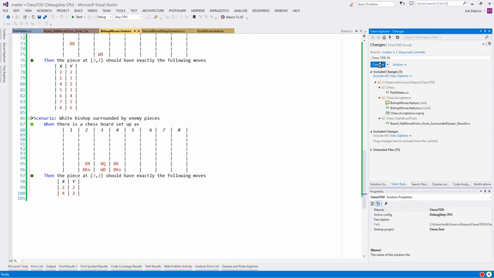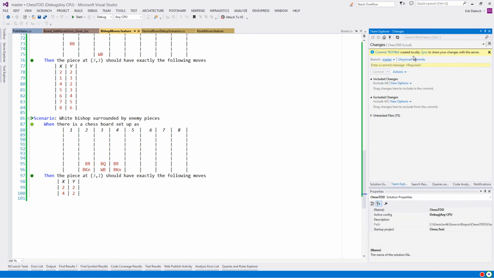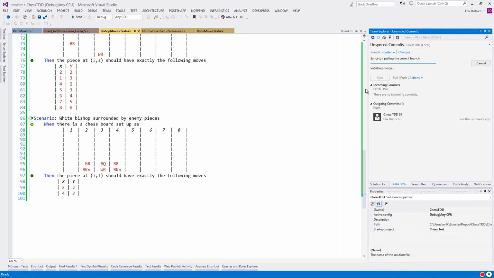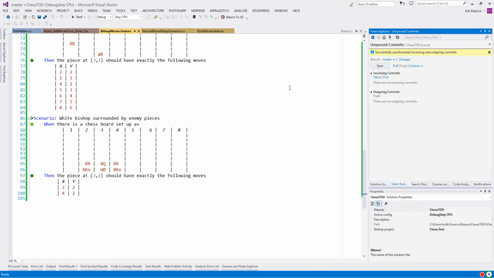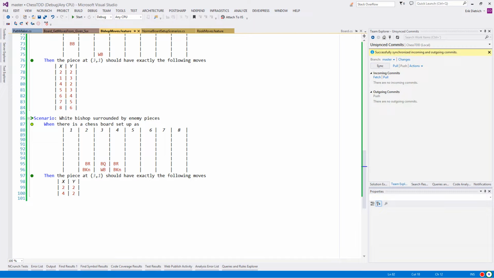So there was some production. I mean, we've got acceptance tests here for Bishop, but more to do next time. We've got to finish that up.